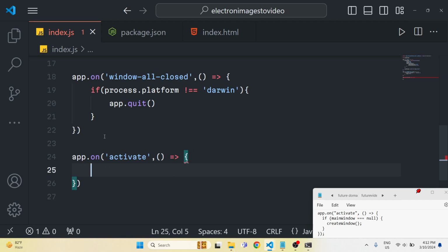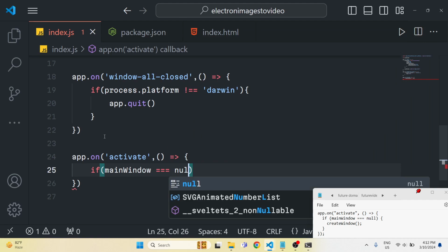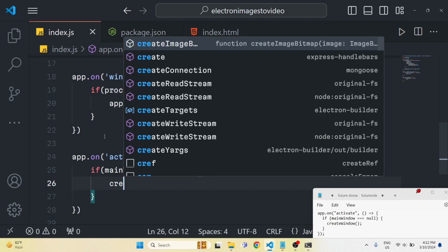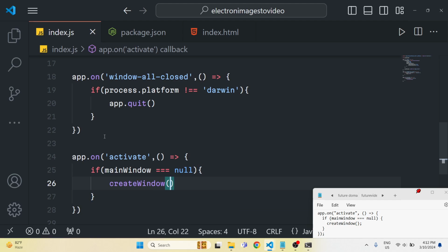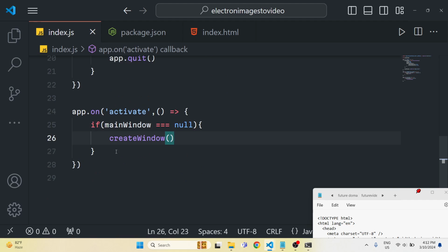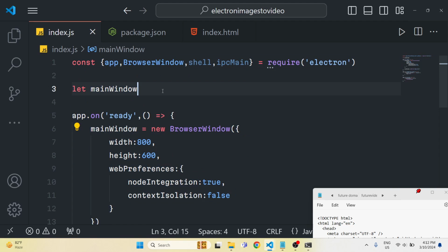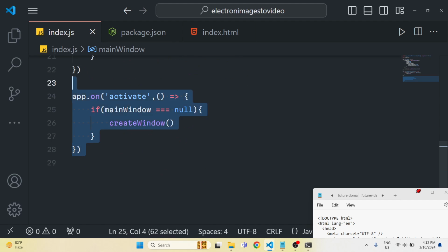and then we just need to initialize this. We will compare if main window is null. In that case, we just need to create the window. We will call the create window function, that's all. So that's all the boilerplate code that goes into any Electron application, guys.